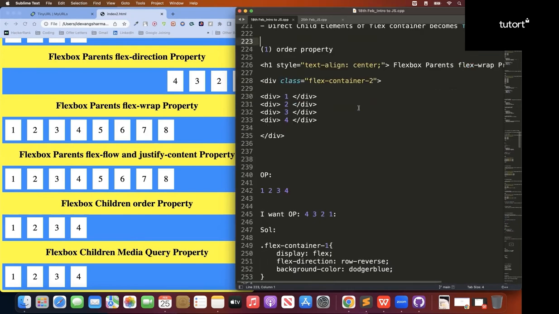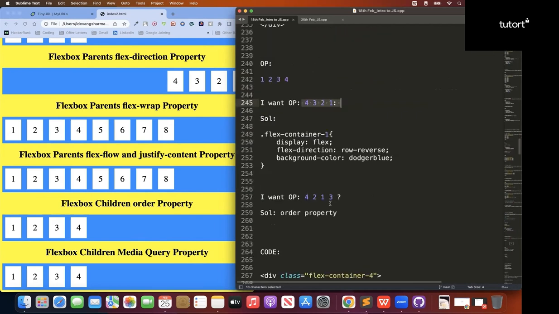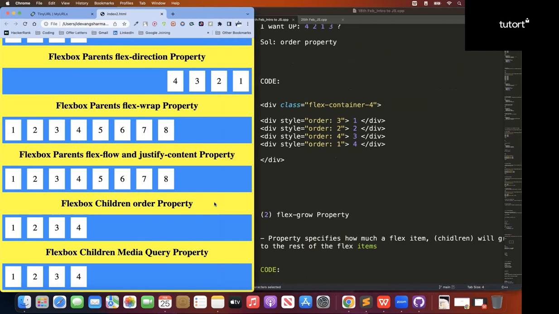First is the order property. Order property means if I have 1, 2, 3, 4, and I want the output as 4, 3, 2, 1, how do I determine the order? That order determination is provided by the order property. So for example, I have designed 1, 2, 3, 4 and I want a different order. I can get this by the order property.